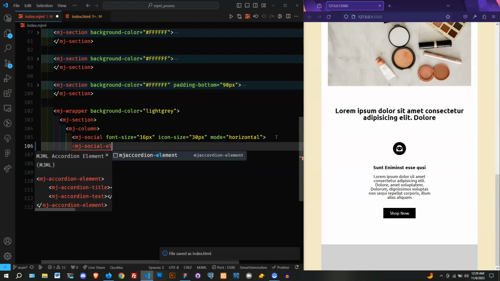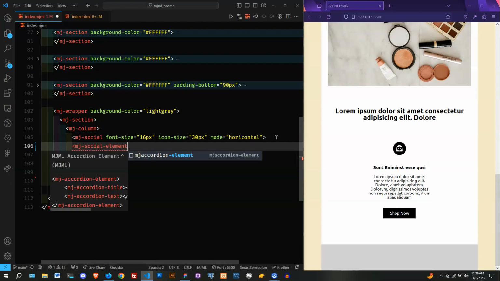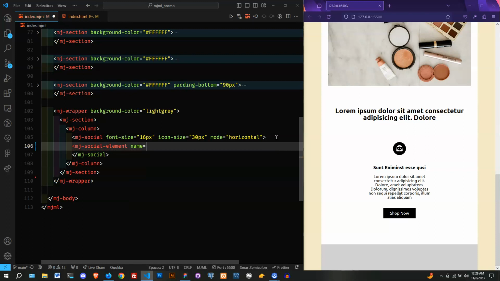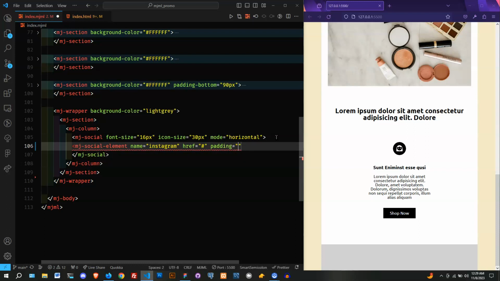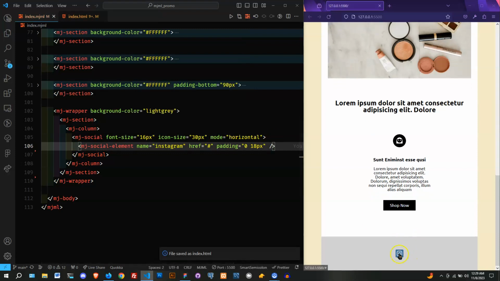Social element. The name is gonna be Instagram. Let's make it have a link. We're gonna have a padding to 0 and 18 pixels to separate them. We're gonna close it up. Let's see how that looks. All right, we got that.